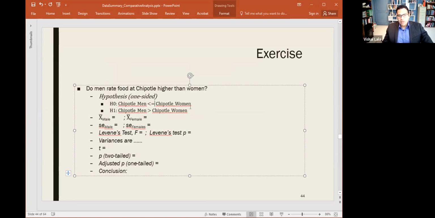Now, you should be able to look at this and tell that our hypothesis here is one-sided, not two-sided. The reason is that we're looking to see if men like Chipotle more than women. We're not saying they're equal or not equal. We're saying one is more, one is less than or equal to. So it's one-sided for that reason. Anytime you see a one-sided test, you will have to adjust the two-sided p-value to make it one-sided. You don't want to use a one-sided p-value from SPSS because it ignores what our real hypothesis is.